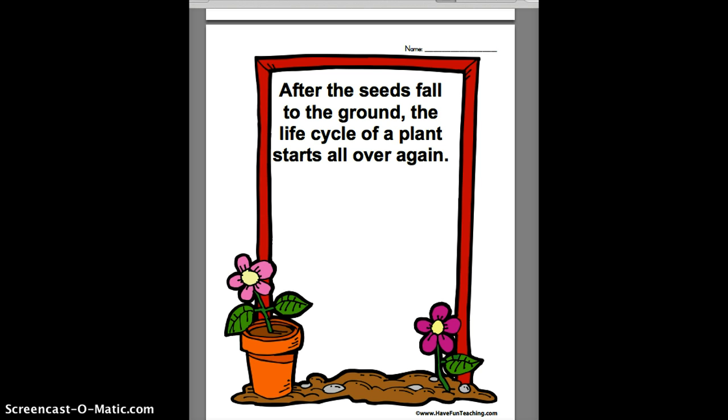And then you can put your name at the top of the paper, and this will be the last page for our project. And then we can just start it all over again. Go back to page 1, because now the life cycle of a plant is starting all over again, back with the seed. So go ahead and finish this up, class. I'll be around to assist you.